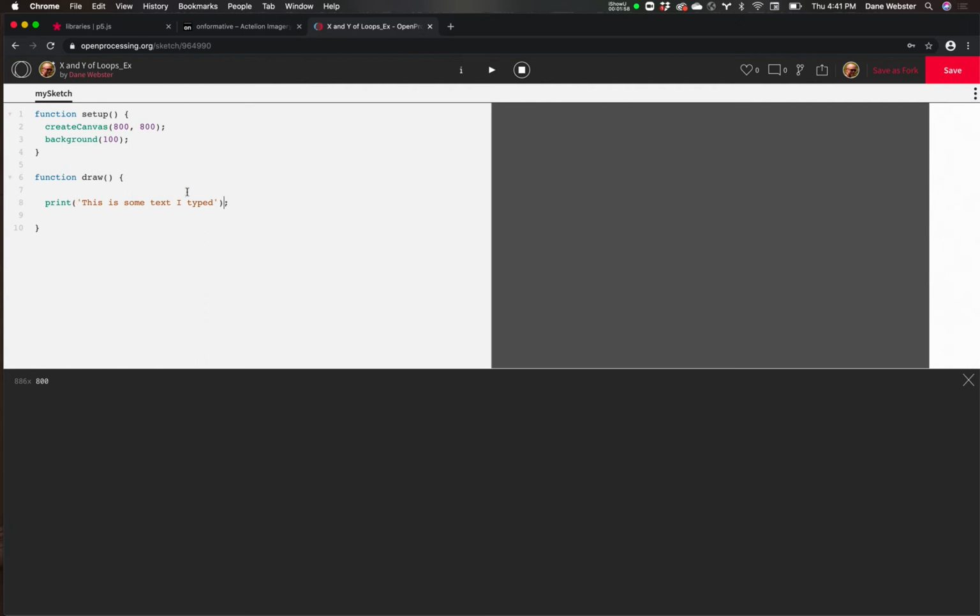So I'm putting these little single quotes in here, not the double quotes. Double quotes I think will work in JavaScript as well, but I've also seen the singles, and I've been trying to use those. So if I press this again, you can see that every time it does the draw, it says this is some text I typed, and it's counting it out over and over and over again.